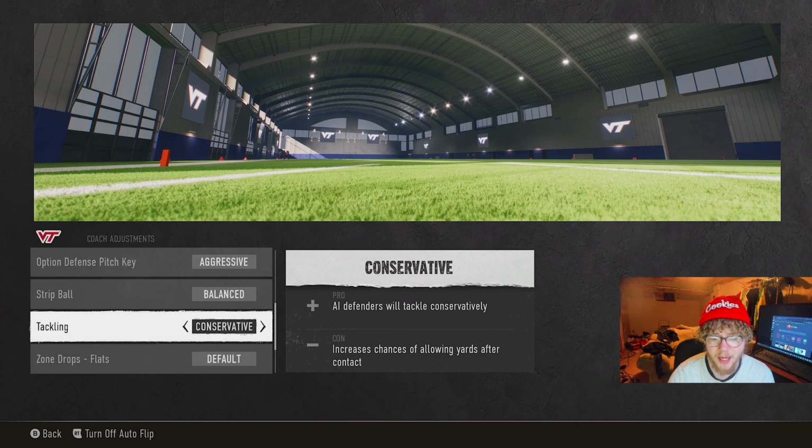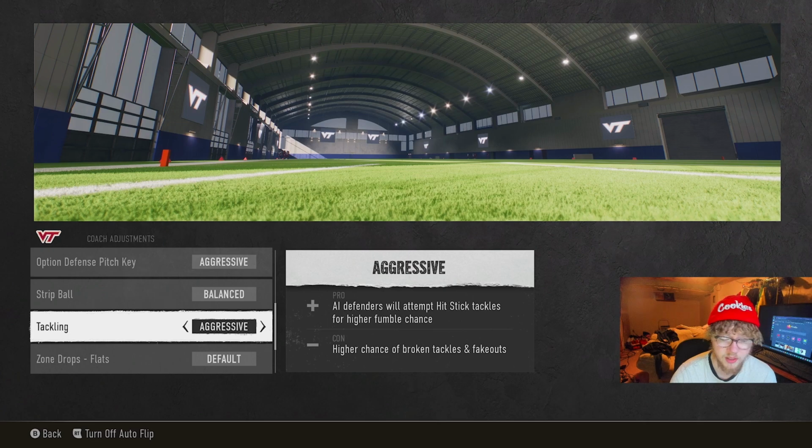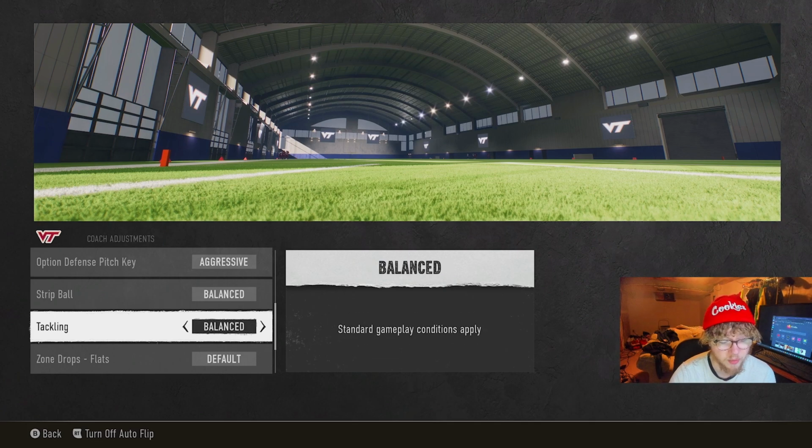Tackling, I do have on balance, but I've been considering putting it on aggressive just because hit sticks are so nasty in this game. I legit cause more fumbles off hit sticks in this game than I get picks, and I'm so serious. So I've been debating putting this on aggressive, but for now I've had it on balance. There is a little bit of debate there, so if you want to put it on aggressive, you definitely could.